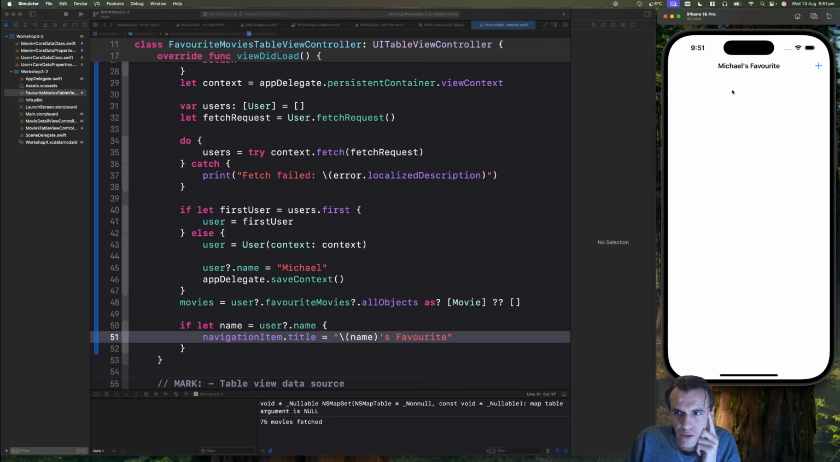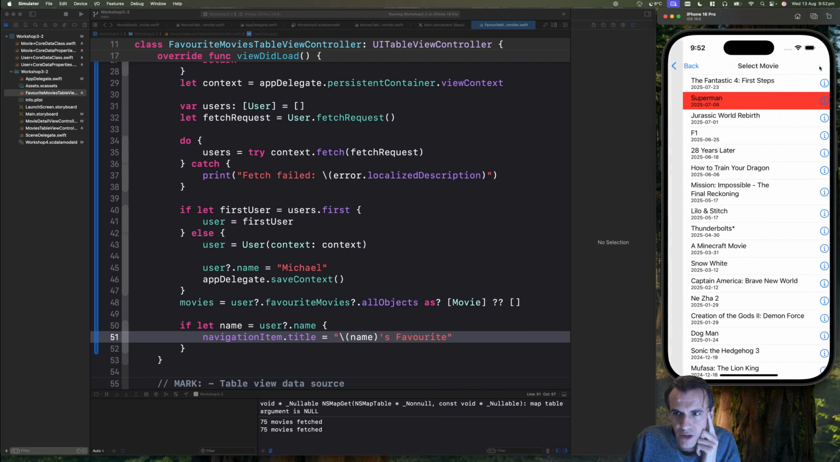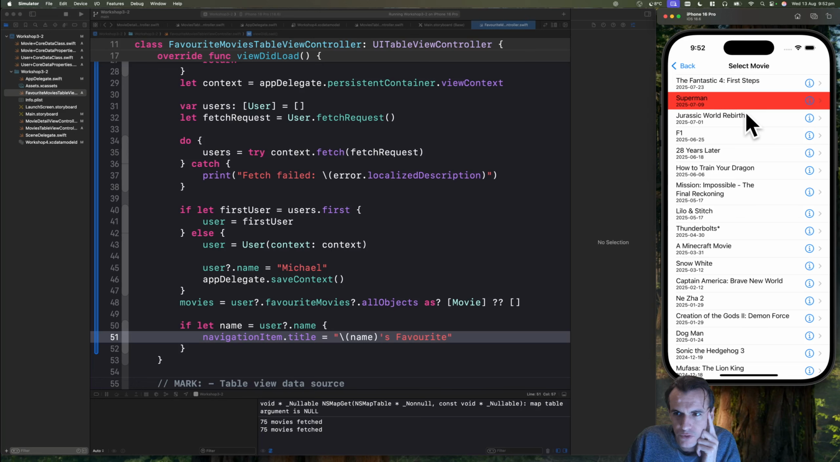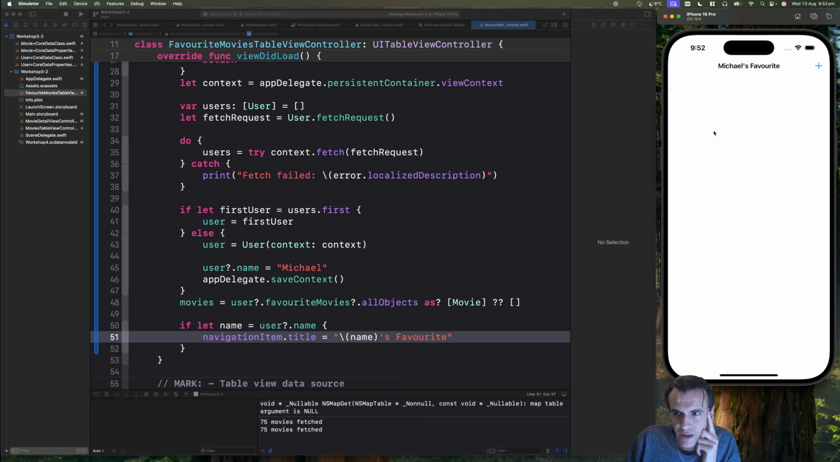You could do it with a delegation relationship. So this view could be set up as a delegate of this view controller. And when you select a movie in here, you call a method on its delegate. The delegate gets notified which movie was selected, and it does the work to update the table view.